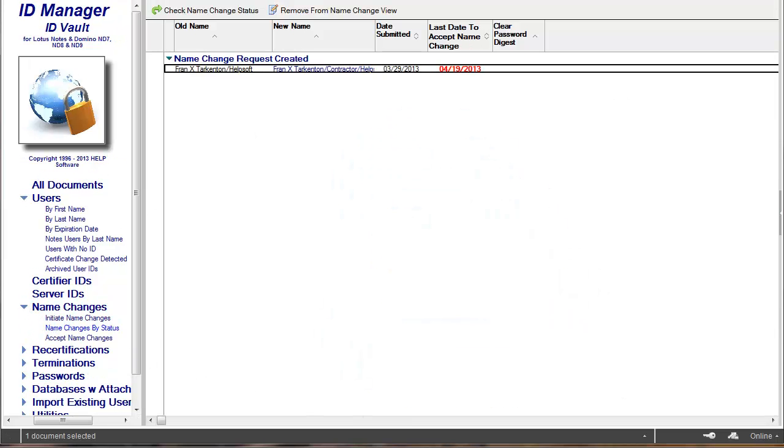First, I'm going to check the name change status by going to the Name Changes by Status view and pressing the Check Name Change Status button. This will change the status from Name Change Request Created to Ready to be Accepted if the user's person document has updated with a new name.